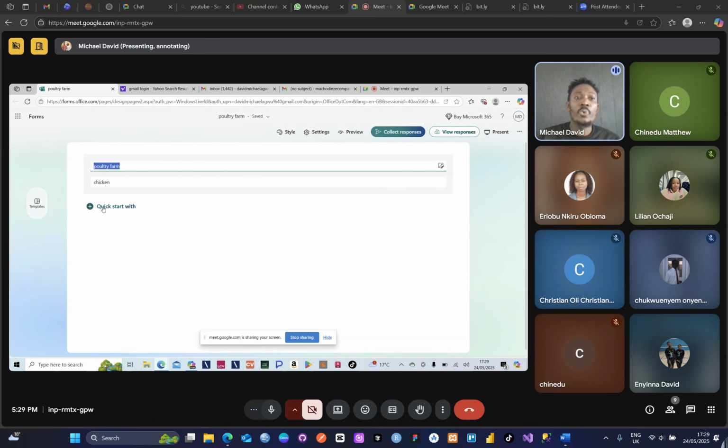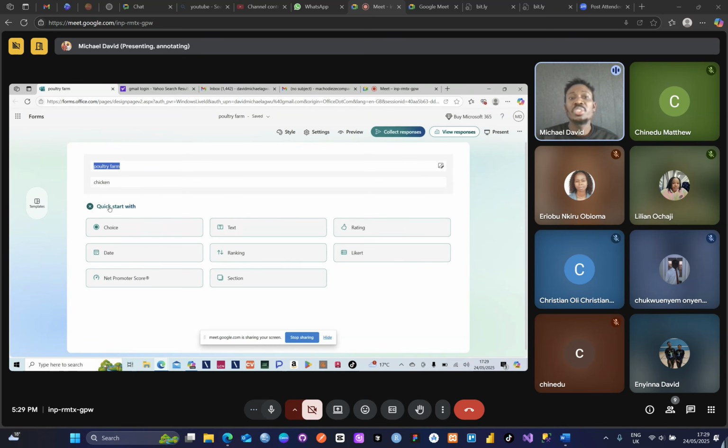Then now you click on this quick start. This quick start will take you to these boxes where you have a choice: you have text, rating, date, ranking, Likert, and net promoter score. Before you choose the one to use, you have to know the kind of question you want to ask. Because if it is a question that requires the respondents to reply by writing text, then you have to use this text. If you use this choice, it's not good, the person will not be able to write on it.